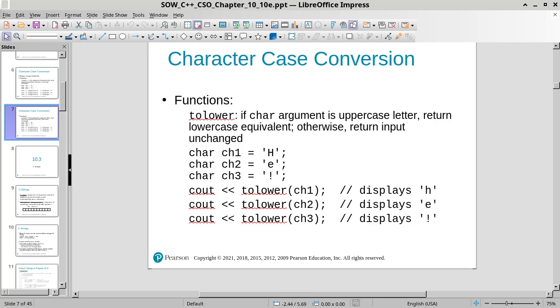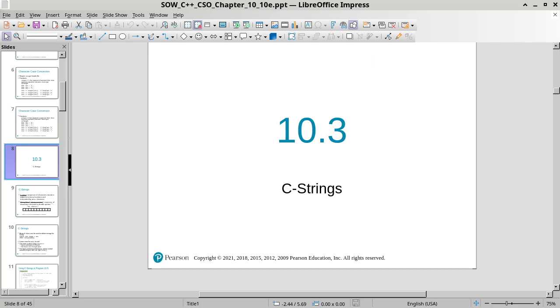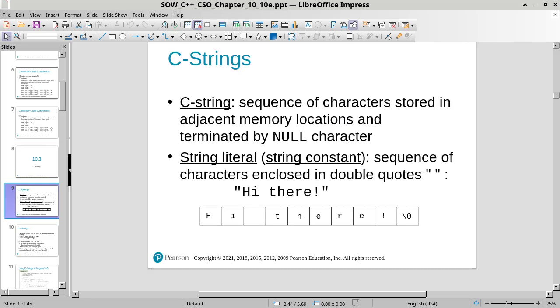So we got to lower, which is kind of the same thing, except it changes to lowercase. Then we move on to the next section, which is talking about C strings. Now things get a little bit more interesting, because a C string, which originates from C and not C++, is essentially an array of characters with one little thing that is super important. The content of the string is null terminated.